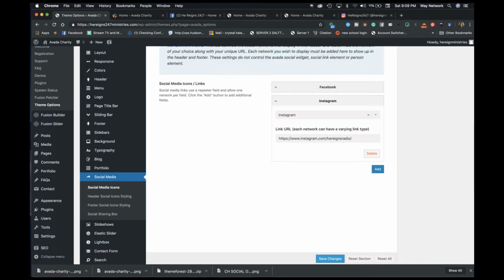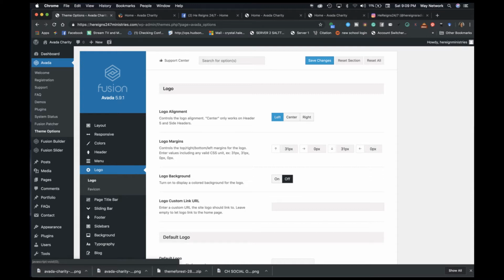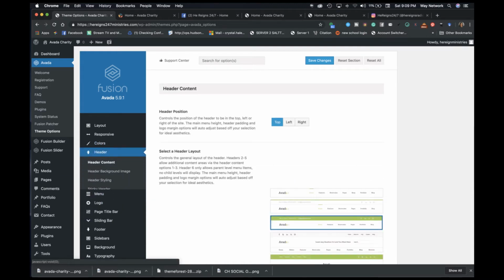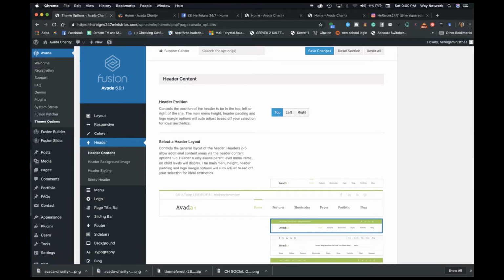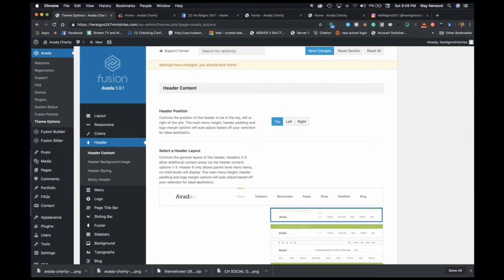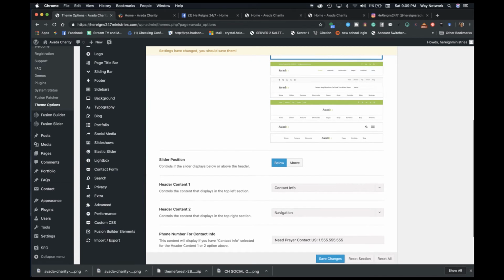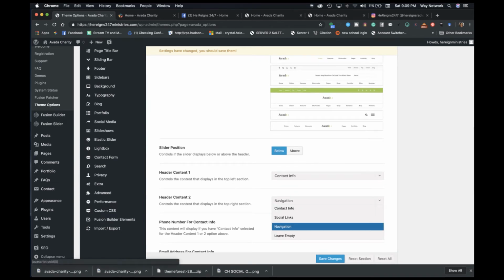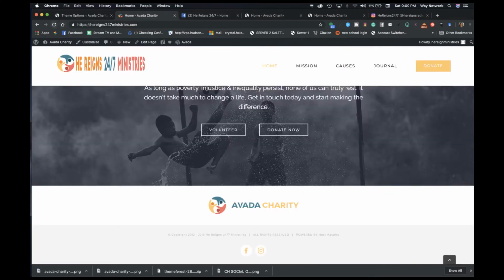So we're gonna go back into our theme options. We're gonna go to our logo. Um, no, is it header? Maybe header there. Okay, and I want this. And then where it says header content, oh yeah, it's the header content. I want the social media links. I'm gonna say save, and now when I go here, they should have those links there accordingly.